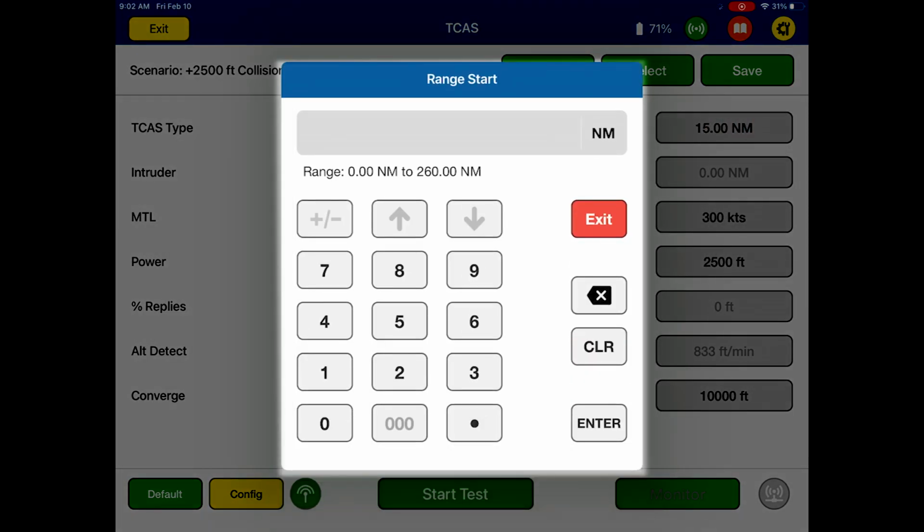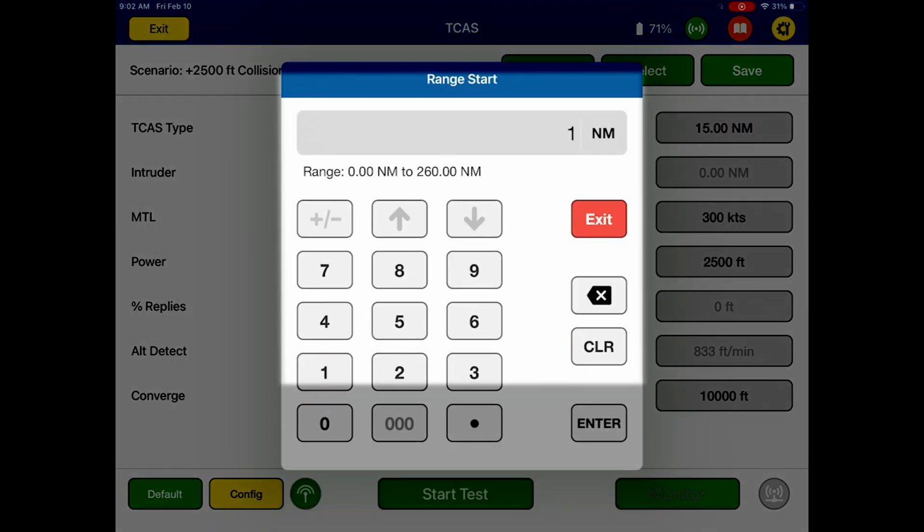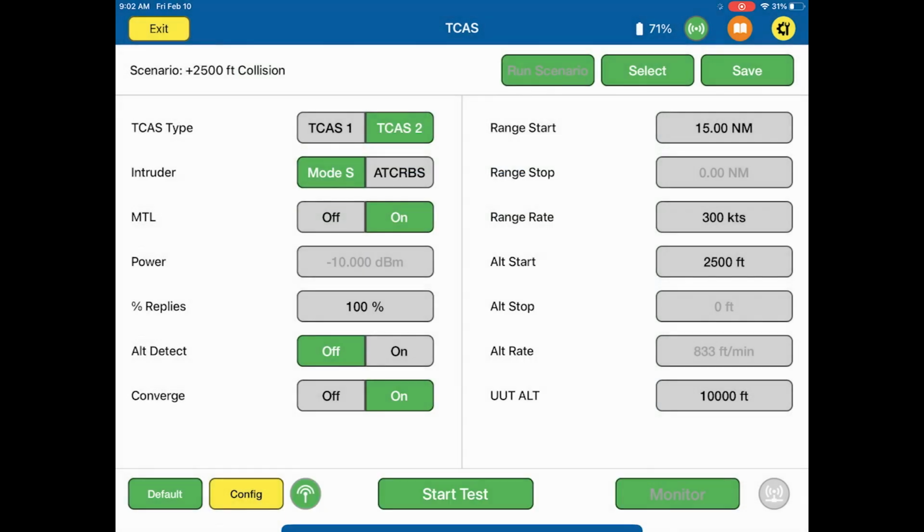First, we are going to set a range start at 10 nautical miles. Keep in mind that this setting can be changed to any value inside the visible range of the Tcas screen.